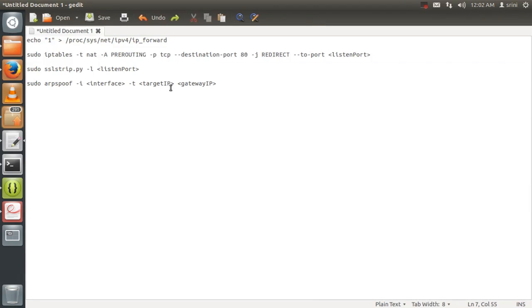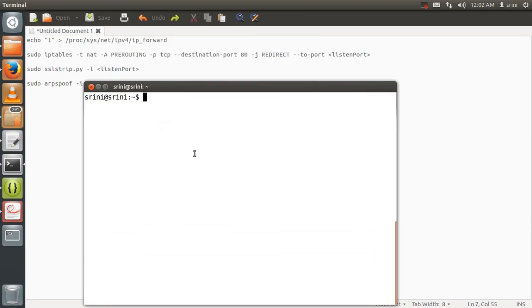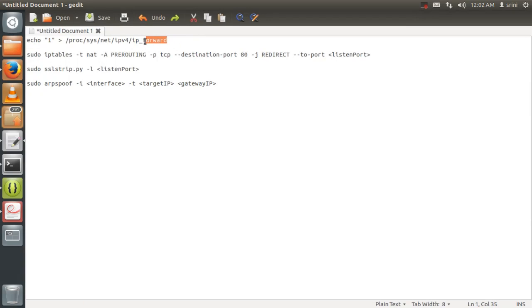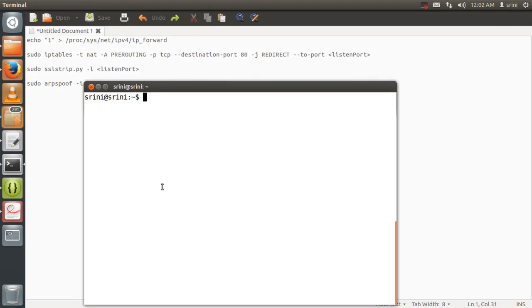These are the steps that I'm going to show you now. The first step is you need to keep your system in packet forwarding mode, because you need to forward all the packets from the device to the router. To do that, just type this echo command so that you set the IP forward value to 1. In my case it is already set, so I'm just going to display it. /proc/sys/net/ipv4/ip_forward. If you see this, the value is 1, which is already set.